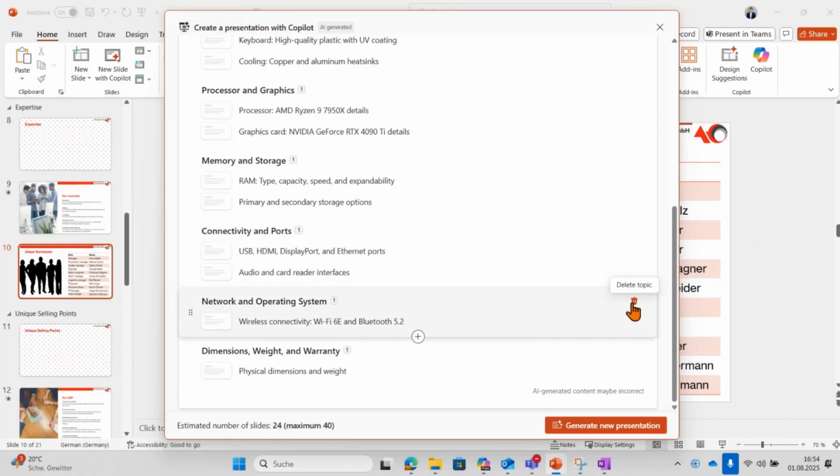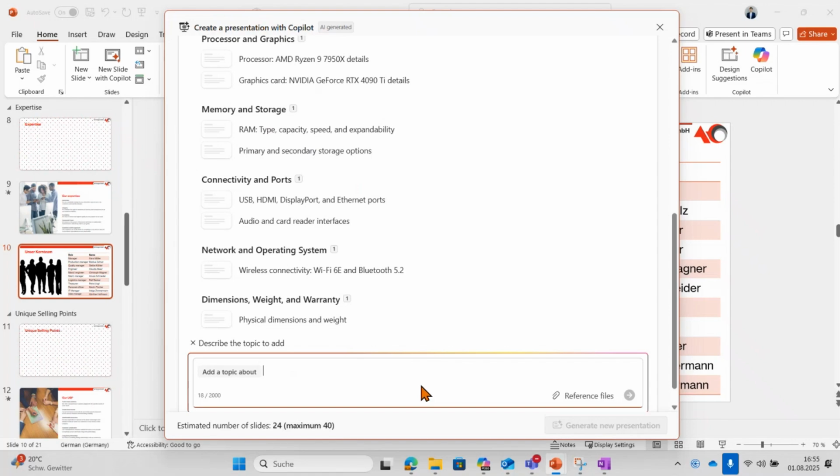I can also delete topics, right? Right from the start, it is going to include everything it can find because I have not given it any restriction, obviously. So if a topic such as network, operating system, dimensions, weight, and warranty is undesirable for this meeting, I can just delete it over here, or also add a new topic that has not been captured or couldn't have been captured, such as, say, a comparison of our product versus competitors on the market.